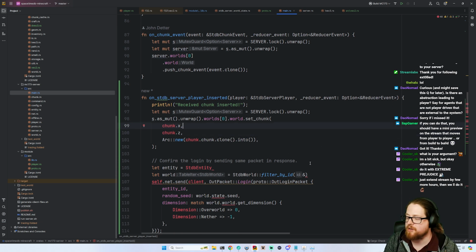But next stream is going to be huge. We're going to open up with finishing this. We'll actually be able to get multiple players in the game. Then once we finish that, we're going to jump right into doing inventories, like player inventories, chest inventories, that sort of stuff. So we're going to add support for that next.